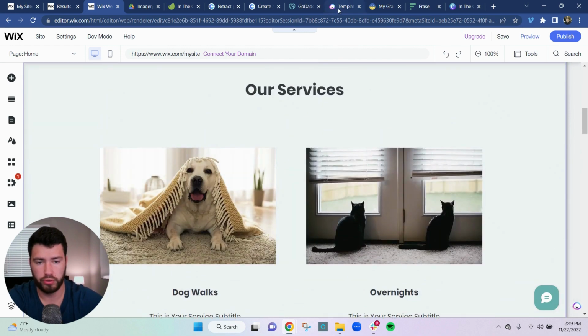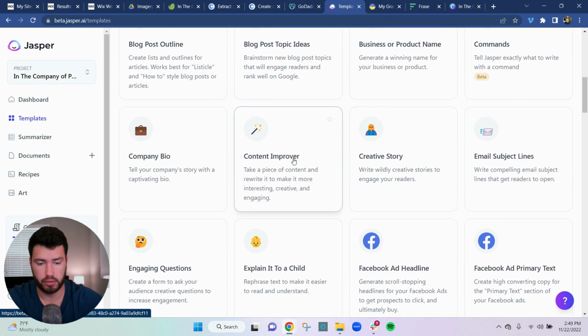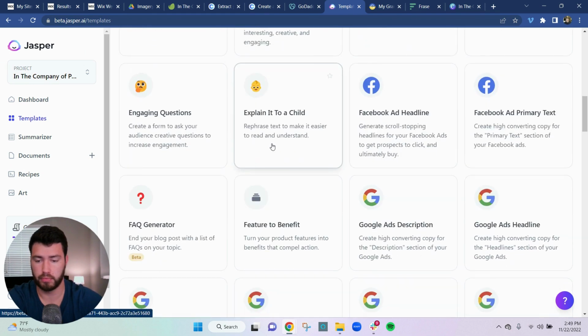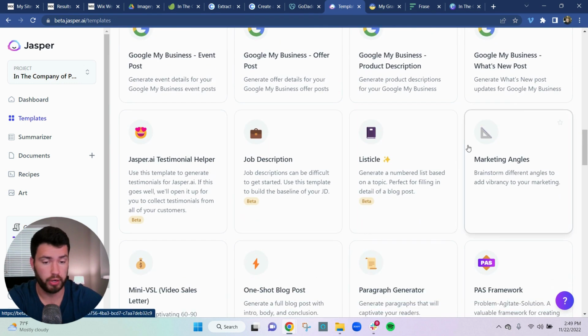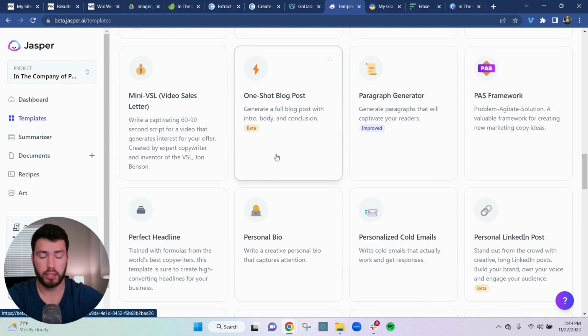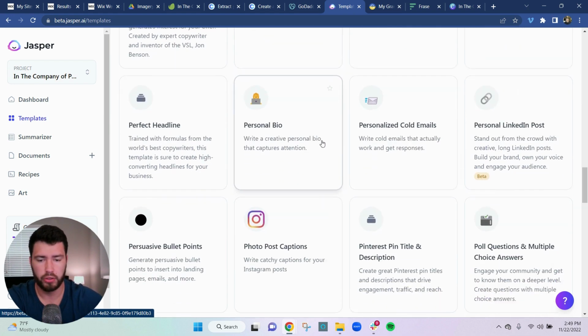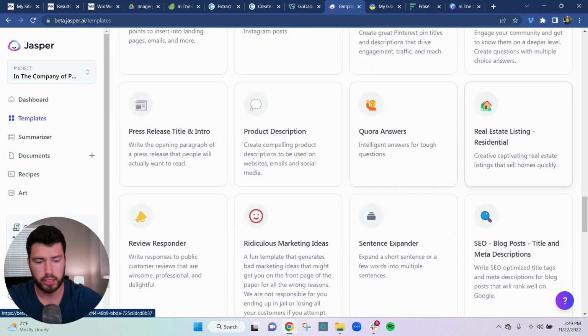So now let's go over to Jasper, and we're going to write a description for the services. You see all the different options that Jasper has for you to create. These are their templates. It's a good tool to have. Definitely do the monthly, and then if you're trying to write content for your website, after you're done creating the website, you can end your monthly subscription there, and that'll be plenty to use.